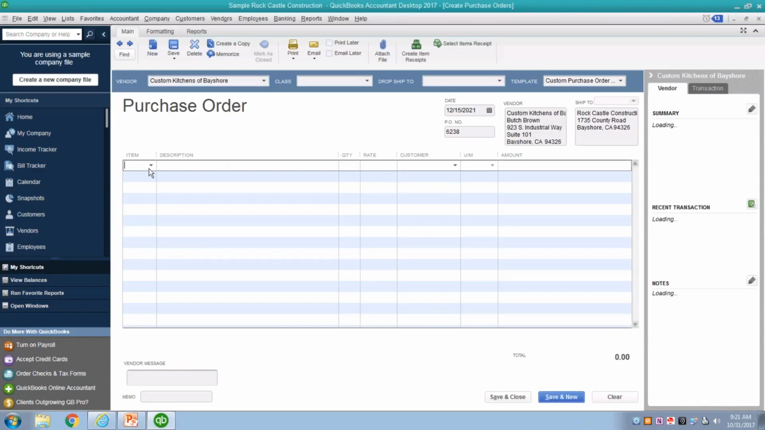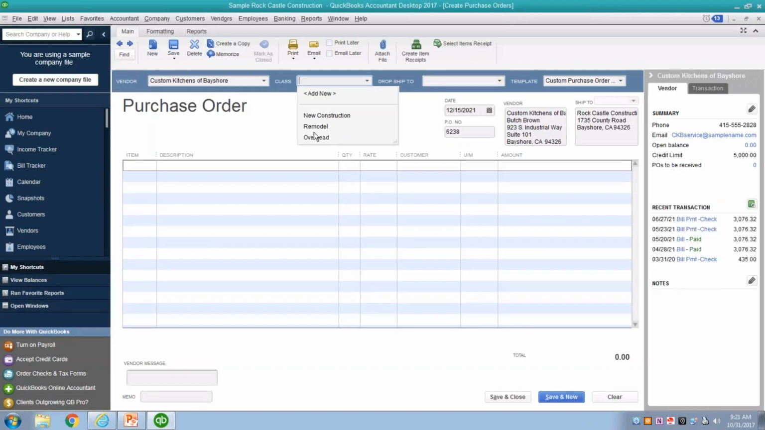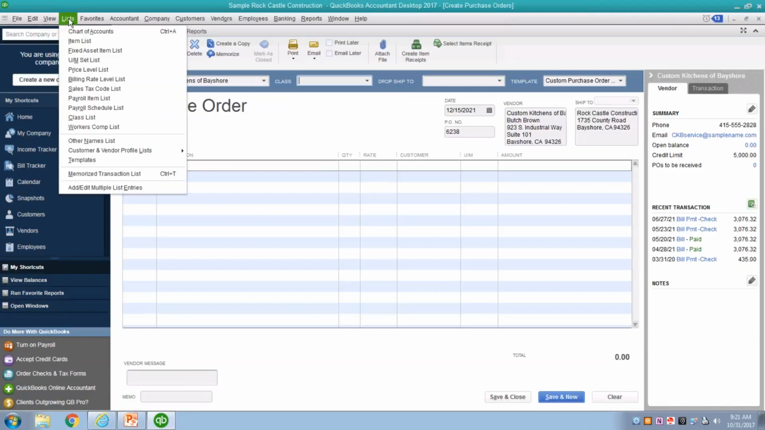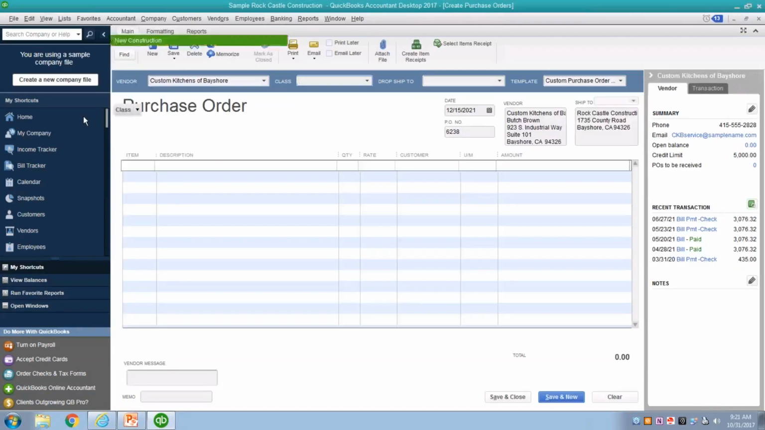I can go through and, again, here's my classes. So these I can set up to be whatever I want them to be. So if I've got different locations, I might have a class for Green Bay and one for Rochester and one for La Crosse, some of our different offices here at Hawkins Ash. And again, classes you can set up under your lists, under your class list.